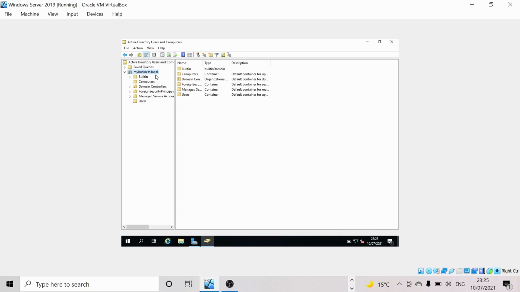So today we will create two organizational units and also their child inheritance containers. These two organizational units will be called sales and administration, and within them will be two child inheritance containers called users and computers. So I'll show you how to do these organizational units now.